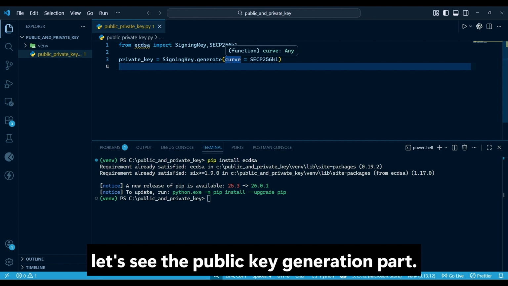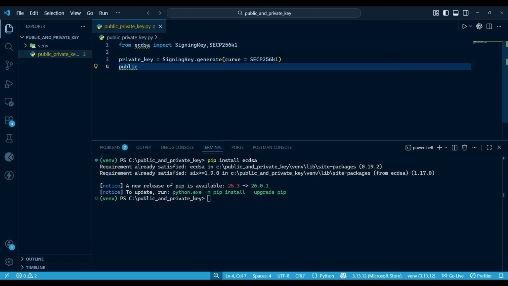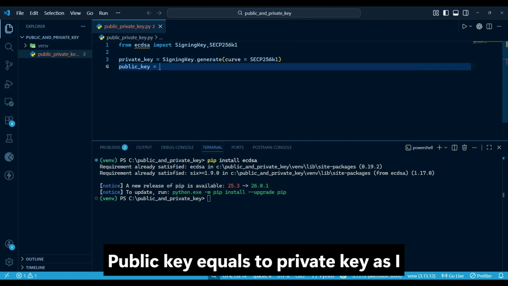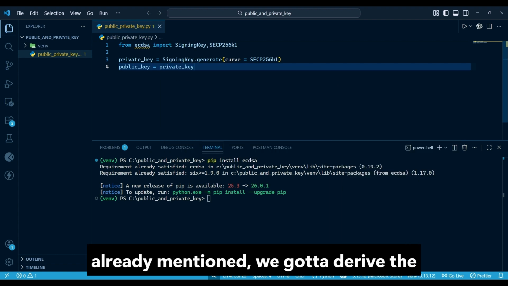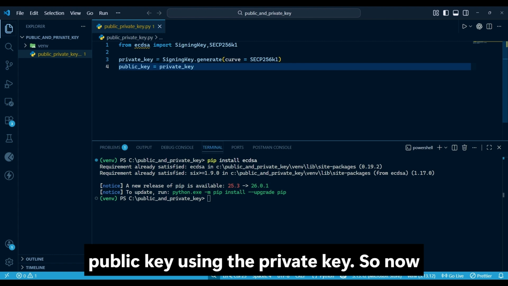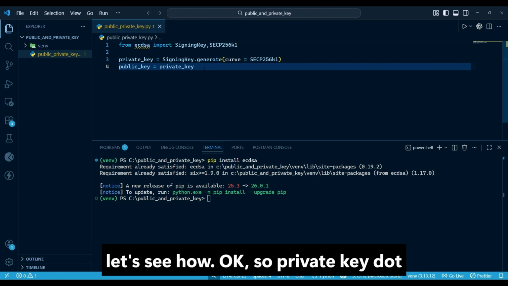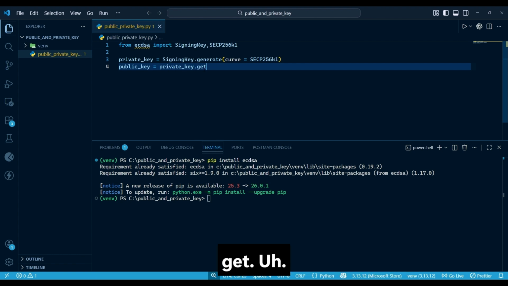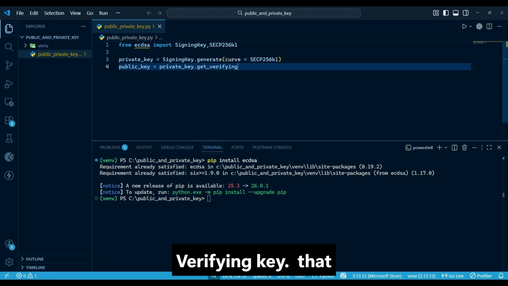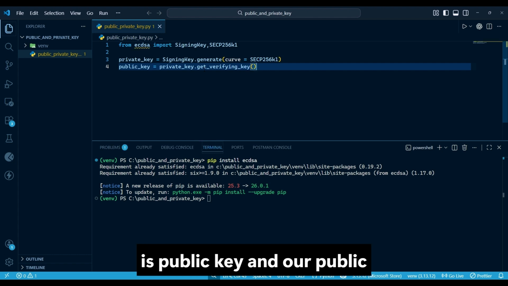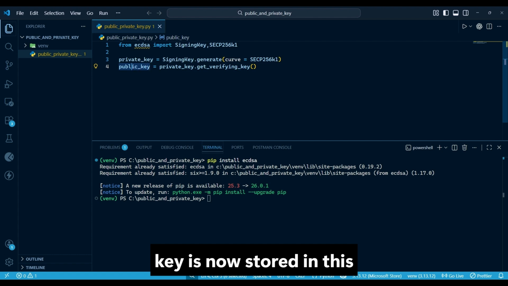Now let's see the public key generation part. public_key equals private_key. As I already mentioned, we have to derive the public key using the private key. So now let's see how. private_key.get_verifying_key, that is the public key, and our public key is now stored in this public_key variable.